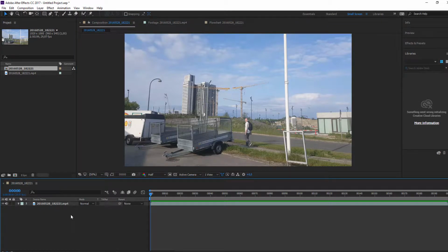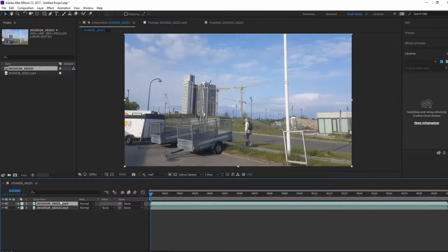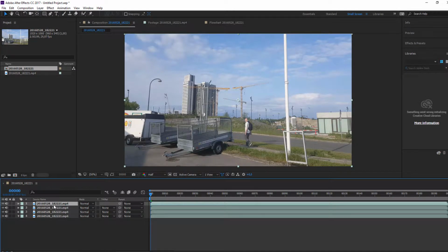So back to our timeline panel. Down here at the timeline panel, let's select our footage and press Control D, which will duplicate this. So now we have 2. Let's make some more. Okay. I just muted the sound.